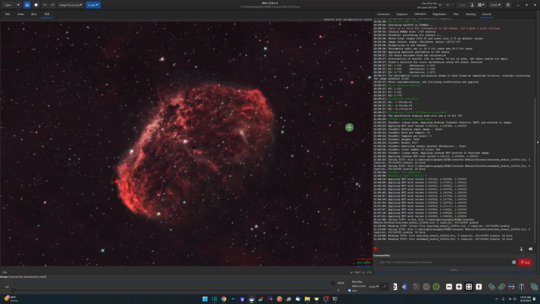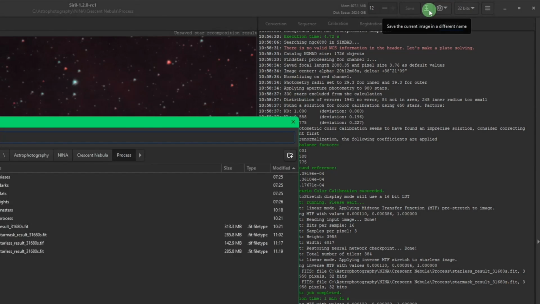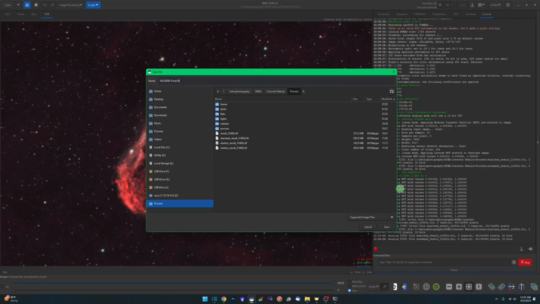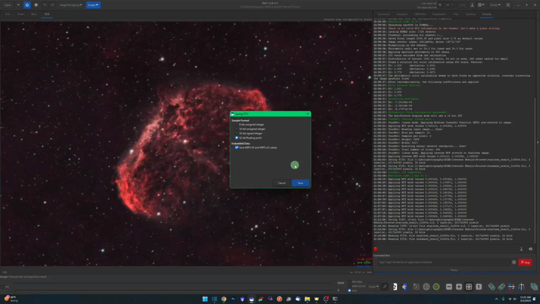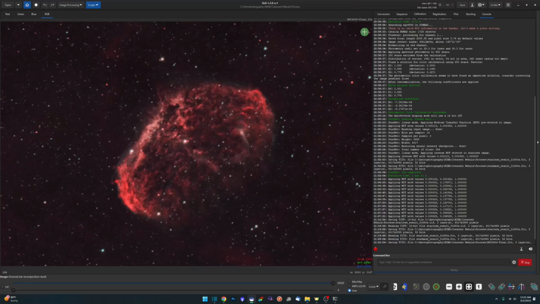Click close, and there's our final image. You can see up top here it says unsaved star recomposition result. It means just that. This has not been saved yet. So again, come over to your save button. I like to first save it as a fit file, so we'll just call this NGC6888, and we'll just say dash final, spell it right. So I'll have a completed fit file to work with. Leave it as 32-bit and hit save. So now up here, you can see we have saved our file.